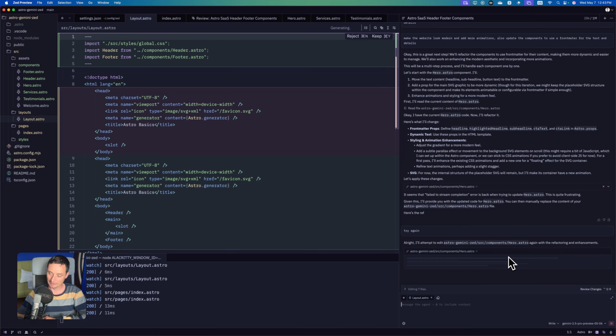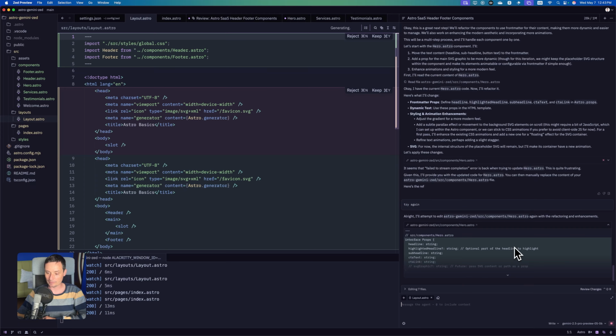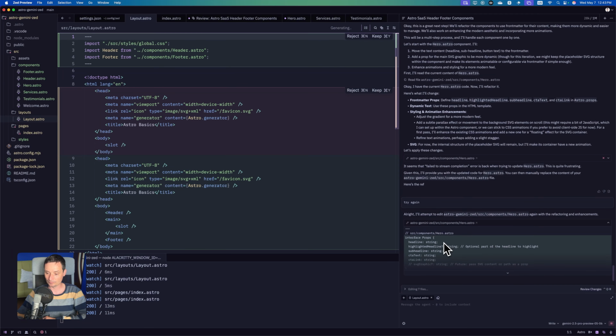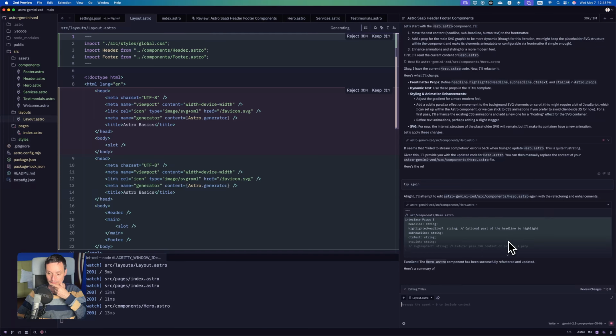Refactoring. Try to refactor. Okay, it looks like the second time it's working. Right now it's doing the front matter with props. But this thing is quite slow. Okay, here's the summary. This is getting annoying.